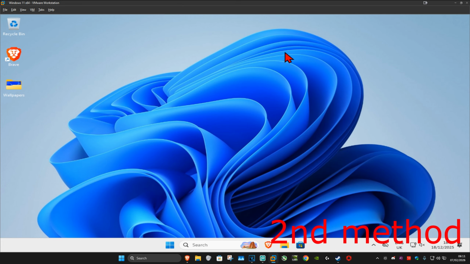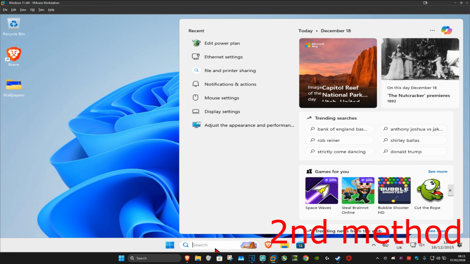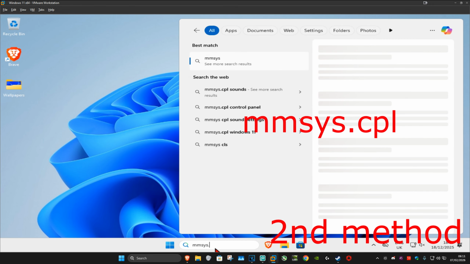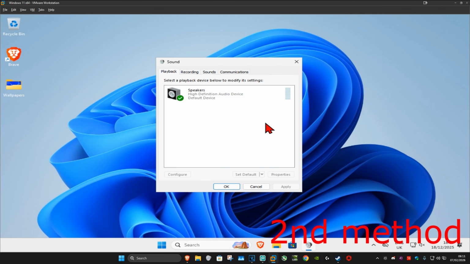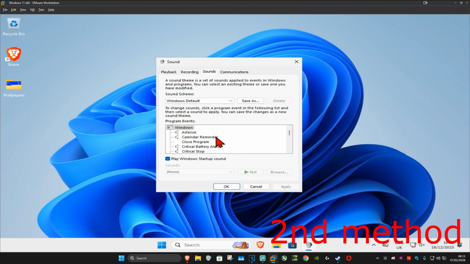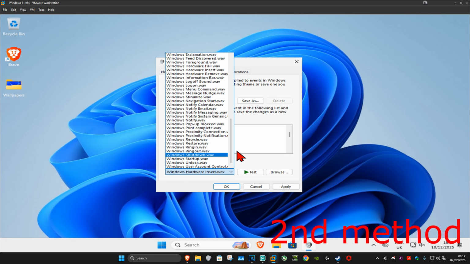For the next method, you want to go to search and type in mmsys.cpl. Click on it. And now once you're on this, you want to go to the sounds tab. Once we're here, you want to scroll down until we find device connect and device disconnect. Click on device connect. Set the sounds right here to none.